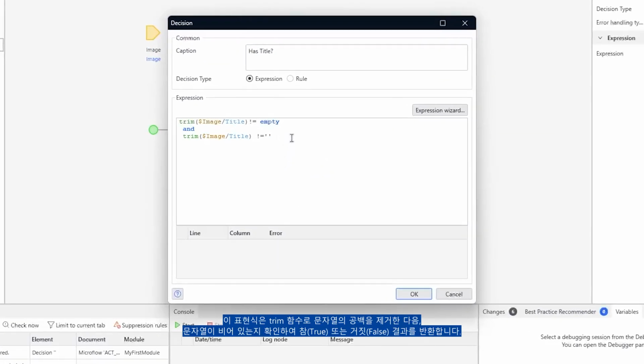This expression applies a trim function to trim any white space from the string and then checks to see if the string is empty, resulting in a true or false result.